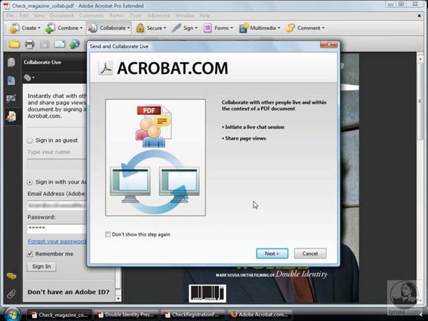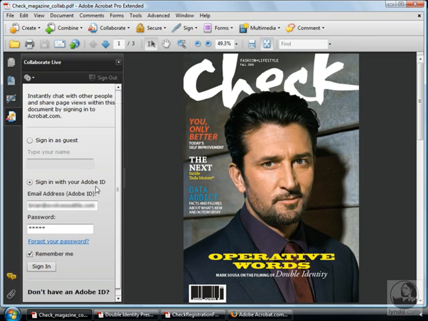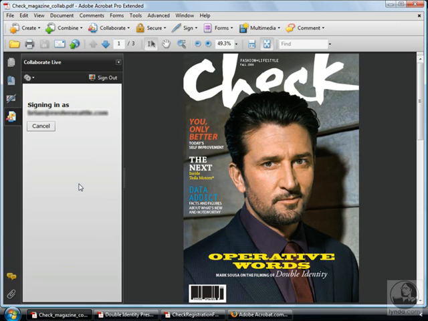I'll be able to send this to another person, and what they can do is they can actually download the PDF from Acrobat.com, and we can see it together. I'm going to cancel this. So you can see on the left-hand side, I already have this set up, and I am already signed in. If I click Sign In here, it's going to allow me to go in and sign in.